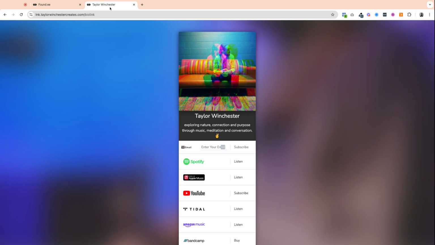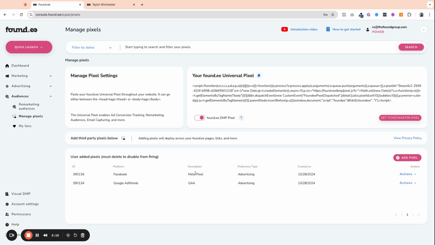For example, if we jump over to my example bio link page, you can see here I have the Meta Pixel Helper tool added to my Chrome extension. You can see here that the pixel is firing properly. So that's just showing you that the Meta Pixel is firing because I've added it to my account.